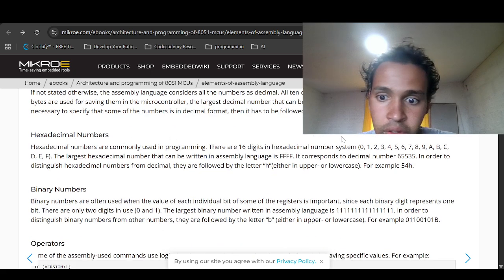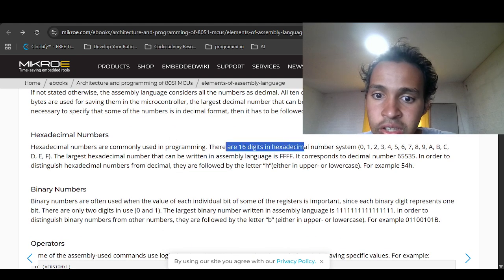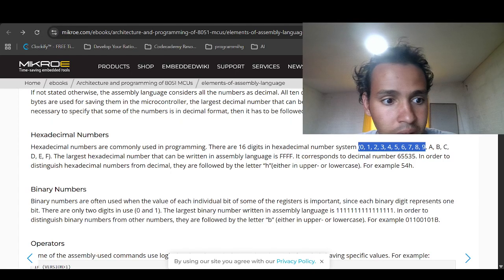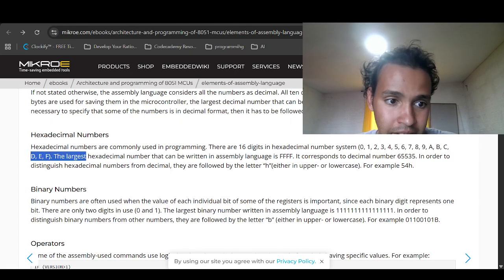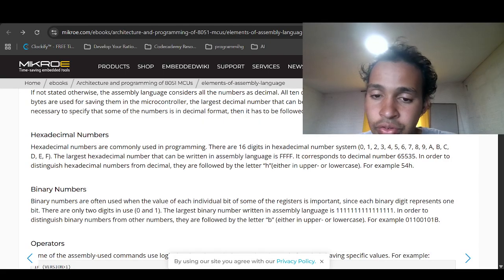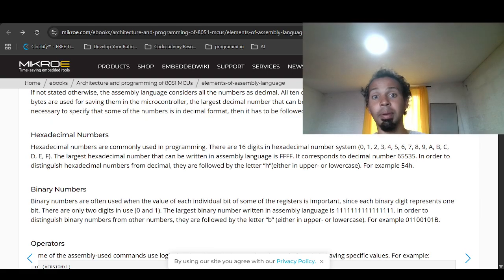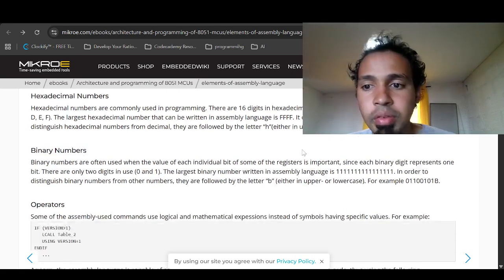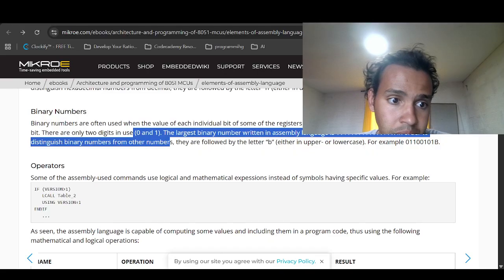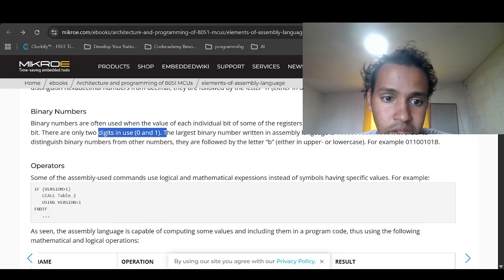That's useful to know. There are 16 digits in the hexadecimal number system. So we've got 0 through 9, and then we've got A, B, C, D, E. Interesting, all in caps. The largest hexadecimal number can be written in assembly language as FFF. Interesting. So that actually is a binary syntax, I'm presuming, or something having to do with binary. Binary numbers can also be created. There are only 2 digits in use, 0 and 1.